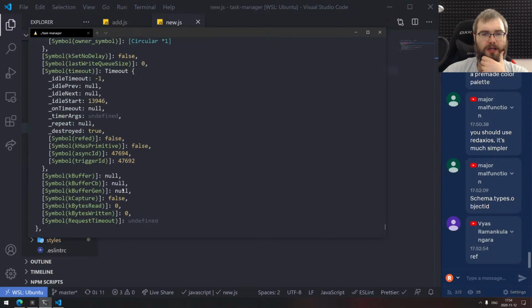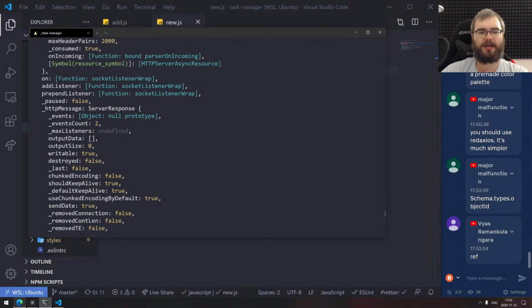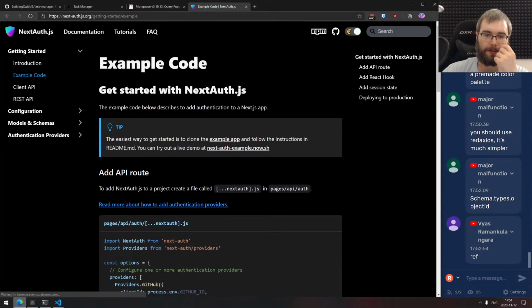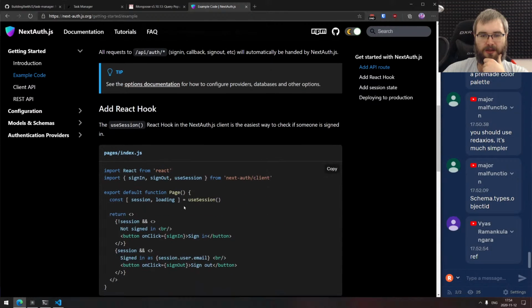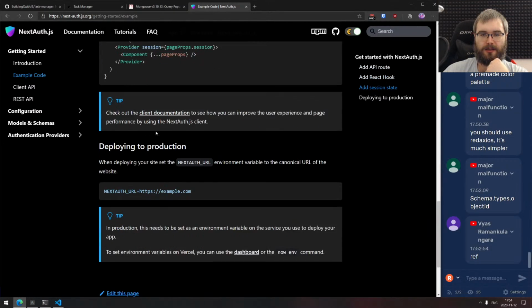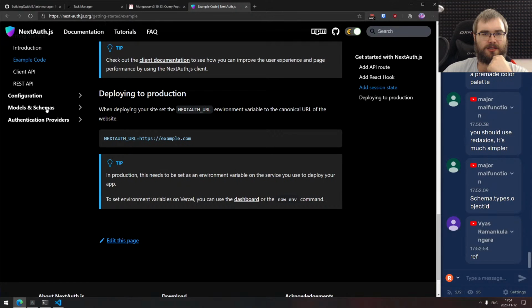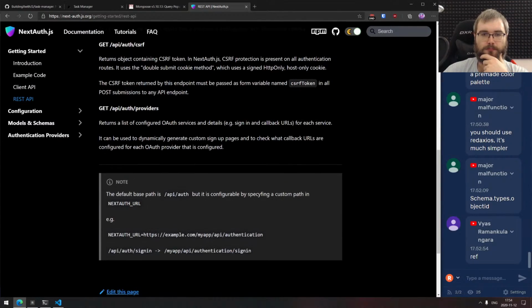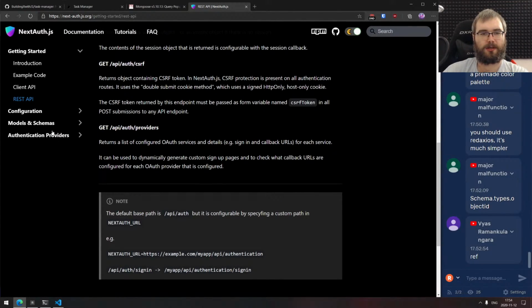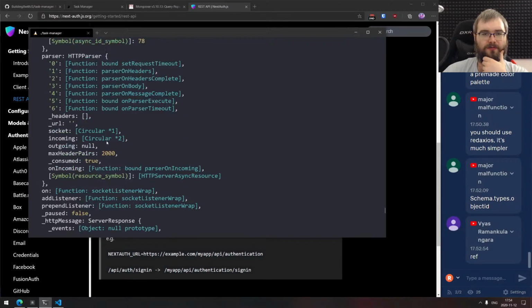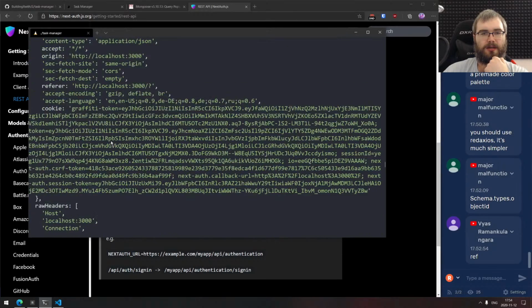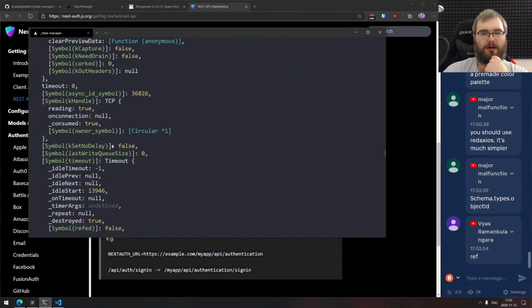So how do I get our user? I guess probably next-auth is a good place to read on how to get the authentication in the API. This is how you get it in the front end. How do you access models and schemas? No, that's not it. Configuration, client API, REST API. There we go. No, this is how you use it. How the hell am I supposed to get the user from the backend? Let's see. That is headers.